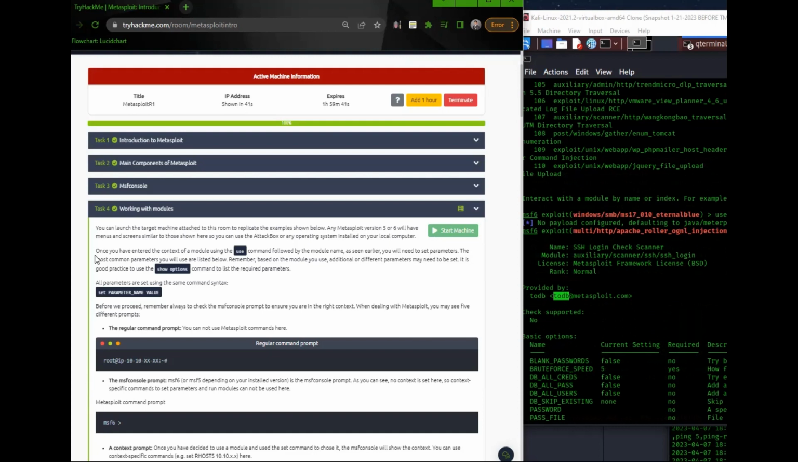Once you have entered the context of the module using the use command followed by the module's name as seen earlier, you will need to set the parameters. The most common parameters you will use are listed below. Remember, based on the modules you use, additional or different parameters may need to be set. It is good practice to use the show options command to list the required parameters. All parameters are set using the same command syntax: set parameter name value. Before we proceed, remember always to check the msfconsole prompt to ensure you are in the right context.